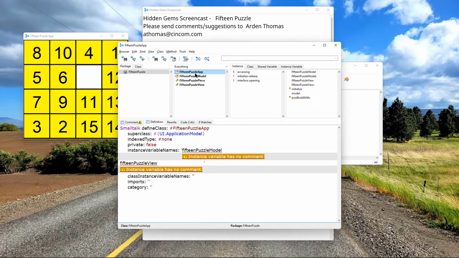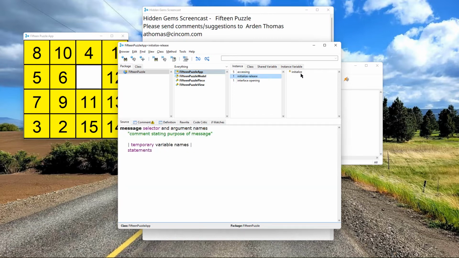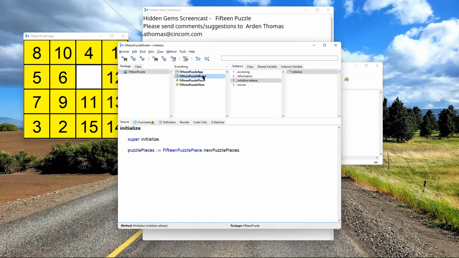Okay, here's the 15 puzzle app. If I go to the initialize method, it will show me how this is put together. Okay, it has a model and a view. So let's take a look. We create the model and we tell the view its model is the 15 puzzle model. Then it can be automatically updated. Let's take a look at the model. The model's initialize keeps puzzle pieces, 15 puzzle pieces.